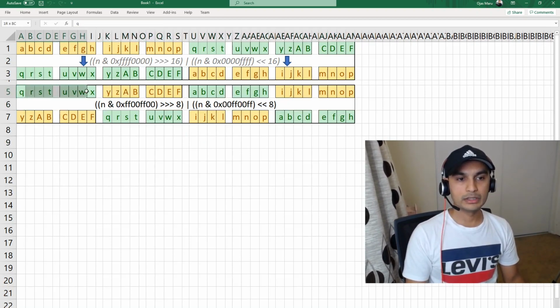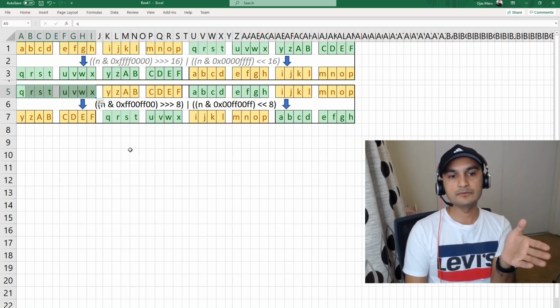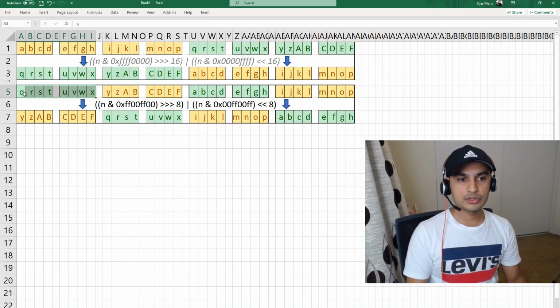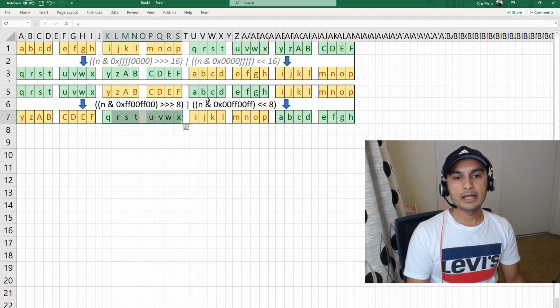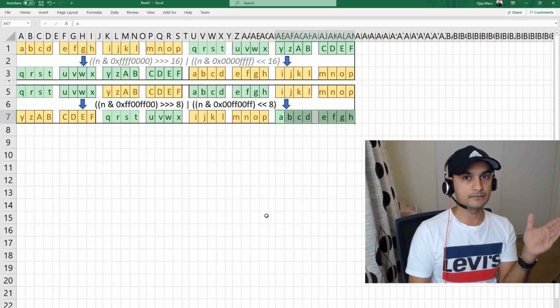So we are working on 8 digits. We'll AND those and then we'll right shift them by 8 bits. So QRST UVWX will come here, and ABCDEFGH will come here. So that's the first part of that step.